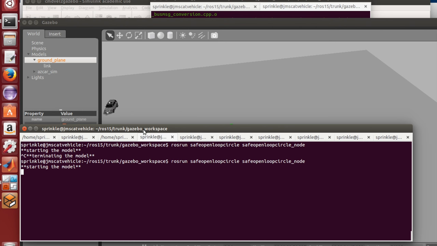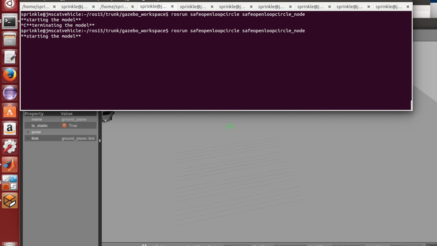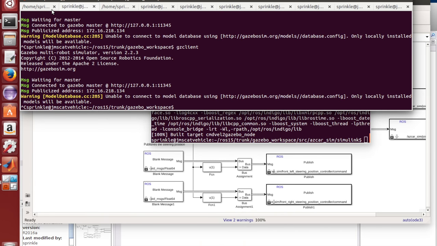One thing you may have noticed here is that I just killed that controller, and the car kept going. It didn't stop. Now I've started the controller again, and it came to a stop. It's sort of pretending to do stop and go traffic right now. Once I get it up to speed again, I'll press Control C here, and you'll see that the vehicle will just keep on going.